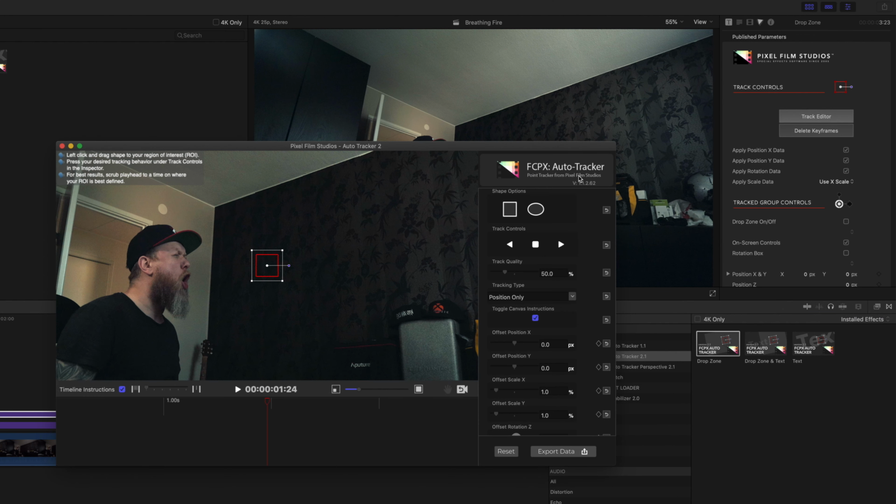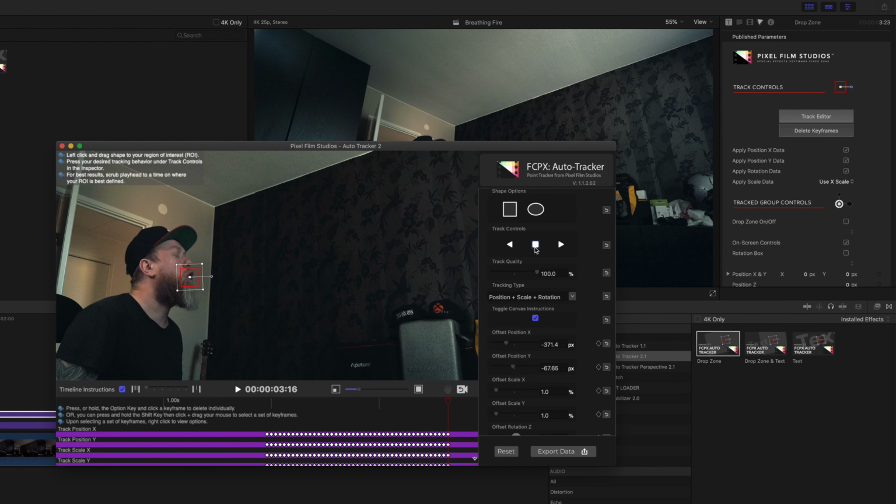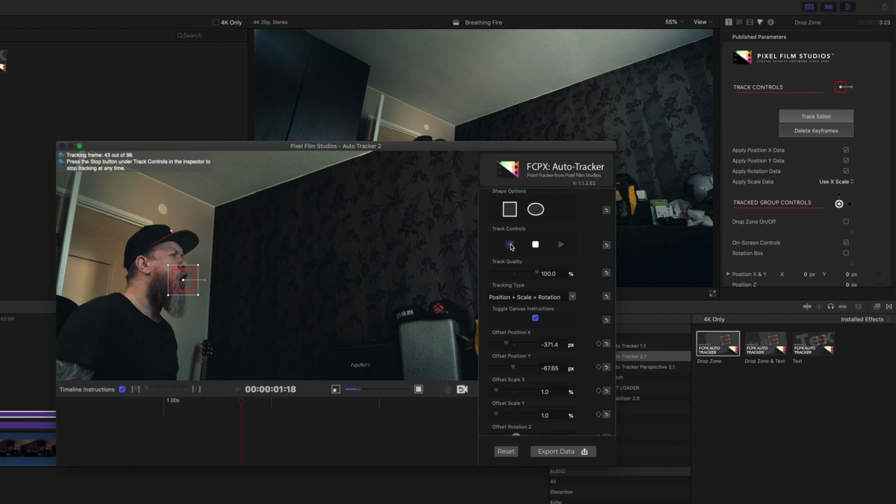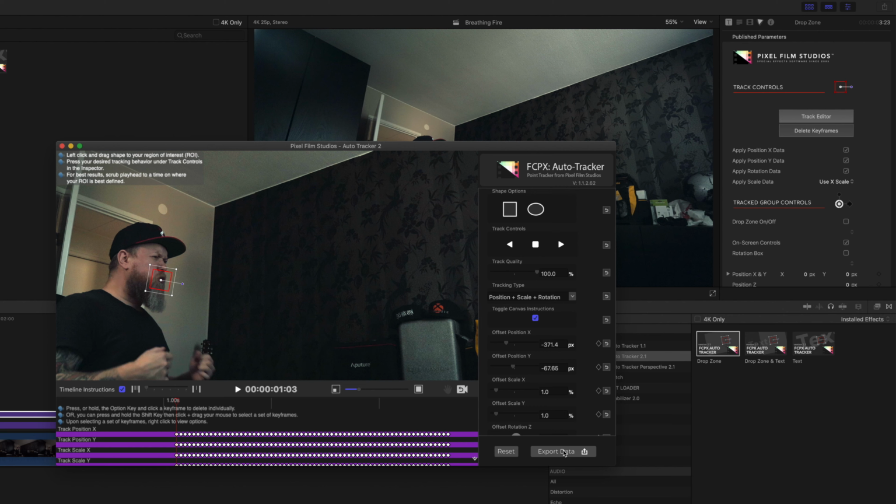Press the track editor, the tracking window pops up, and we want to adjust the track so it stays on my mouth. Make the tracking quality 100%, choose position, scale and rotation. Then press the forward button and let the program track until I close my mouth. Then press stop. After that, go back to the beginning of the track and now track backwards. Stop the track when you're satisfied and now export the tracking data.